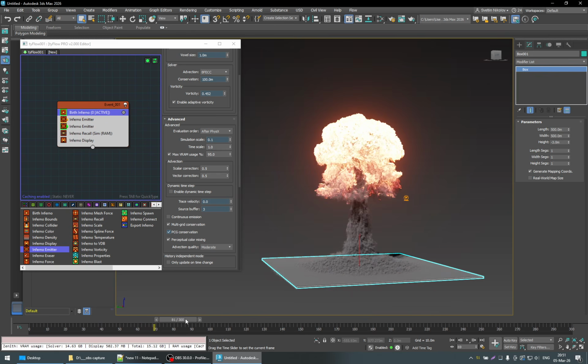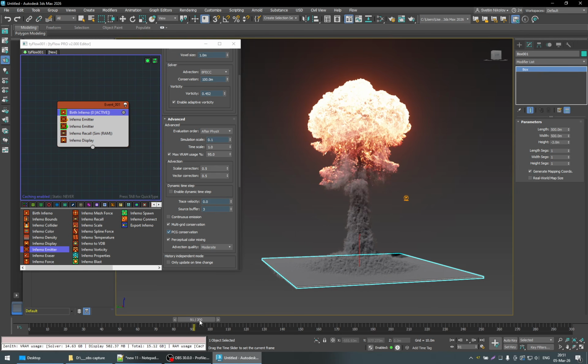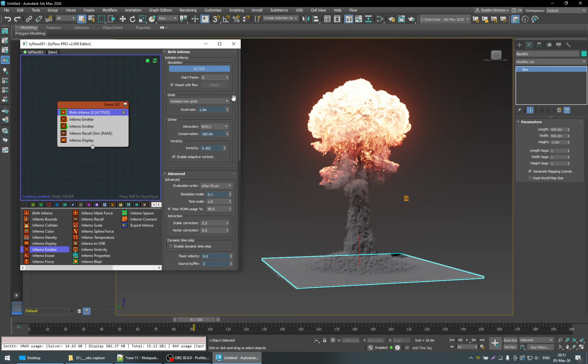Damn, okay. So that's the nuclear explosion that we have right now, and that's close to the final result. So let me just double check the settings, so I make sure that I've typed everything from my notes.